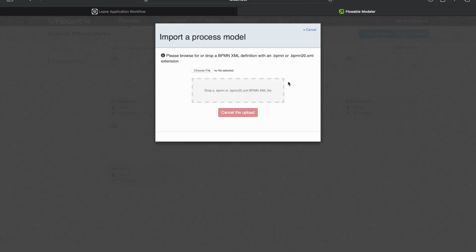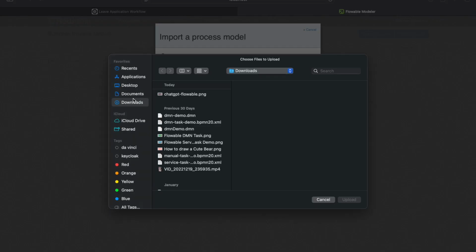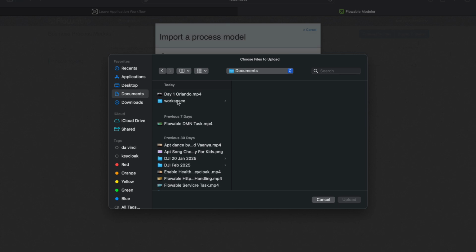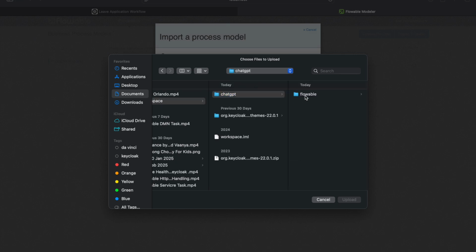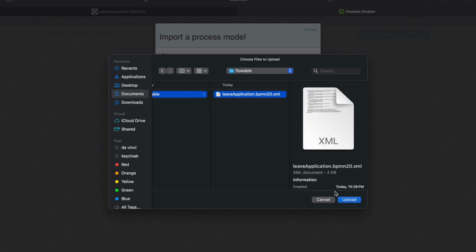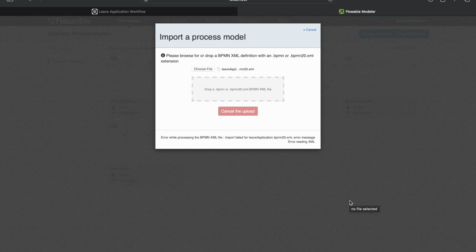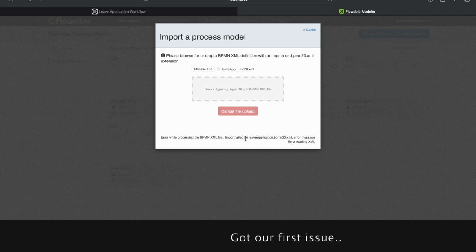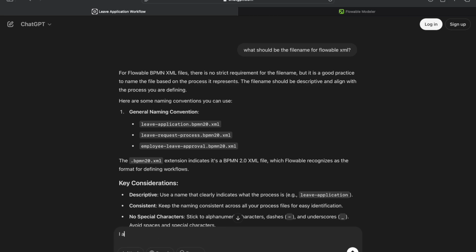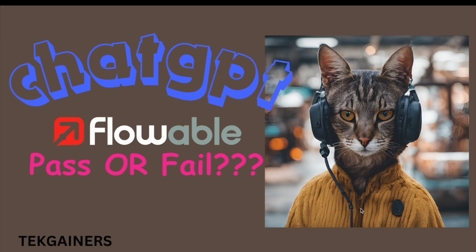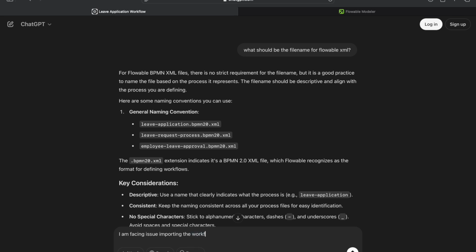Let's try to import this. So this is the XML model, upload. We got the first failure here: error while processing this import for leave application, error message, error reading XML. I'm facing an issue importing the workflow in the modeler. Sorry.